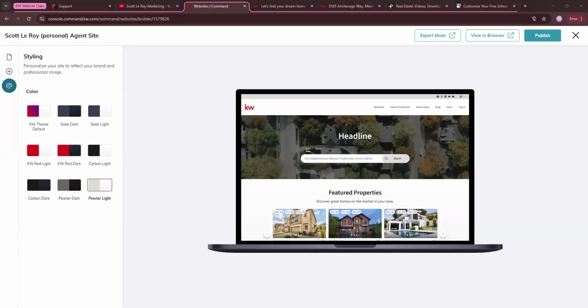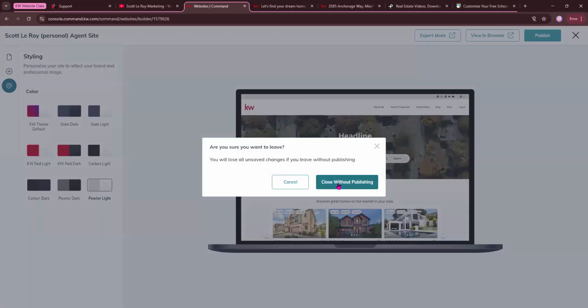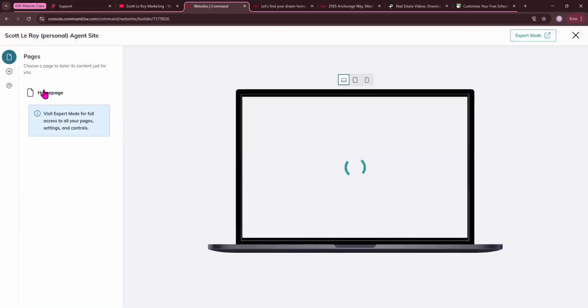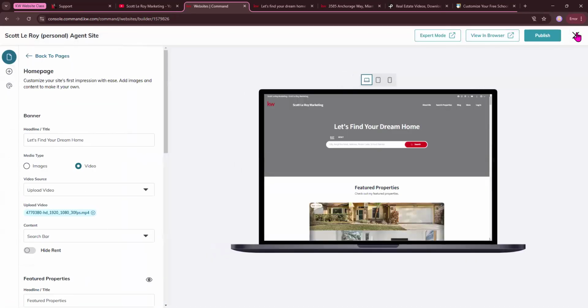Quick question in the chat. We are just editing our website from within the Command platform. If I go ahead and hit this X, you'll be able to see how we got there. So give me 1 second. We were just under the website button here and edit agent site, and that's how we can go ahead and make some simple changes to our website right here.